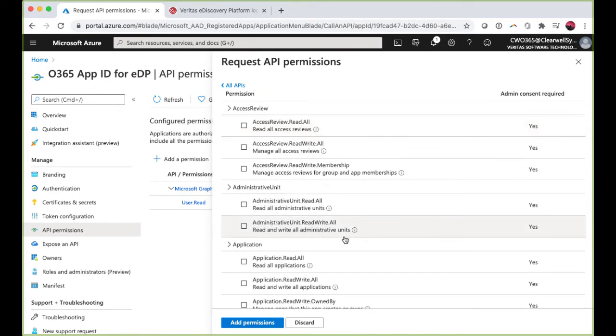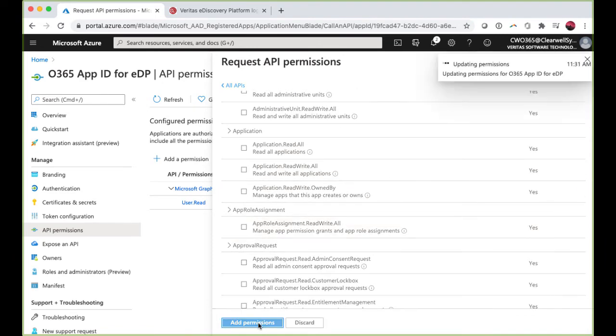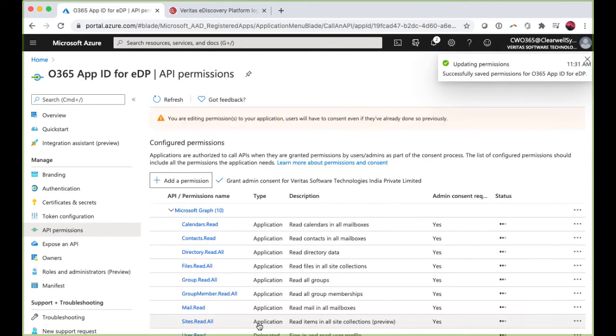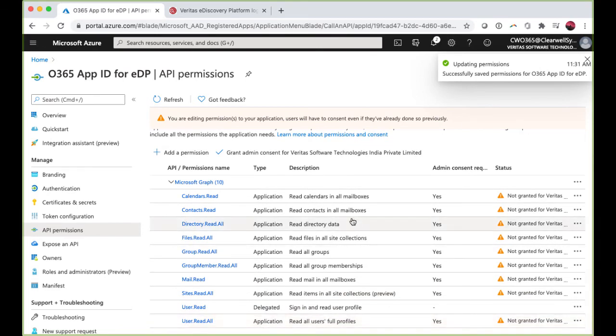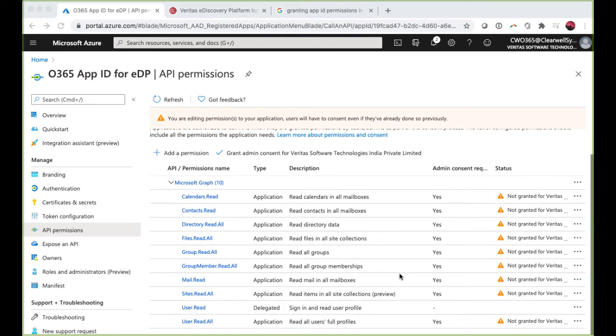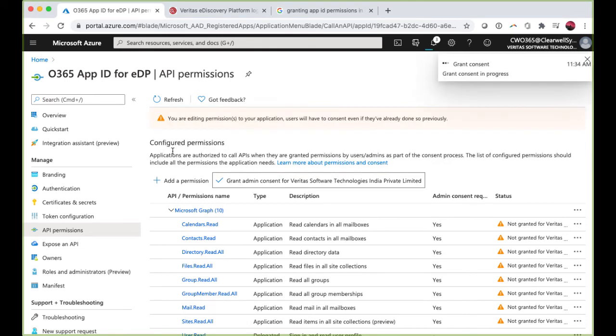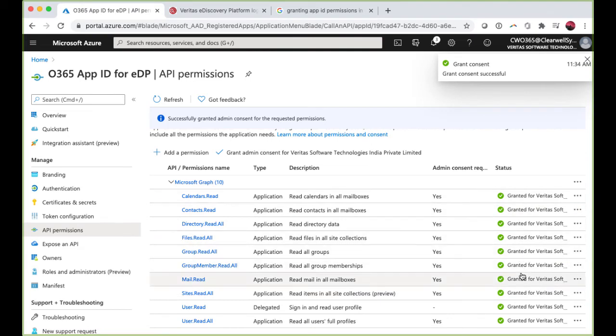And now that we've set up these permissions, we're going to add these permissions. Now this will give you a list of the permissions that we've added, and once that's in, the permissions are what you need to grant access, because by default these are not granted access. So to grant access, come back up here and click on grant access and say yes, and these should all change to green. So as you see here, the necessary permissions are granted.